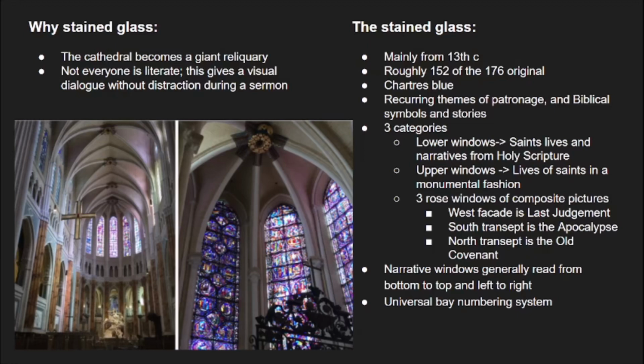The narrative windows generally read from bottom up and left to right, and over the years, a universal bay numbering system has evolved, which we're going to take a bit of a look at later. So that way academics, when they're talking about the windows, know which window they're talking about, regardless of whether it's from now, from 20 years from now, or from 20 years in the past.